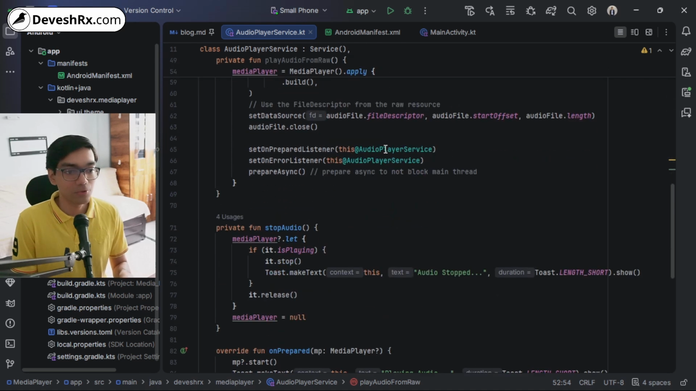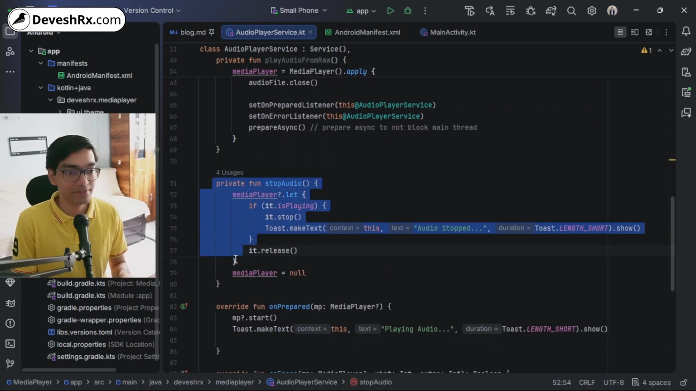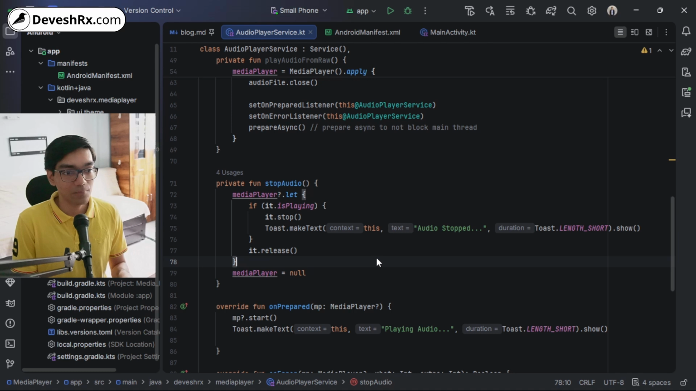So now we will go to our stop audio function, which is this function. Inside the stop audio function, first we will check if the media player is playing or not. If the media player is playing the audio, then we will call the .stop function to stop any media playing, and then we will release the media player.